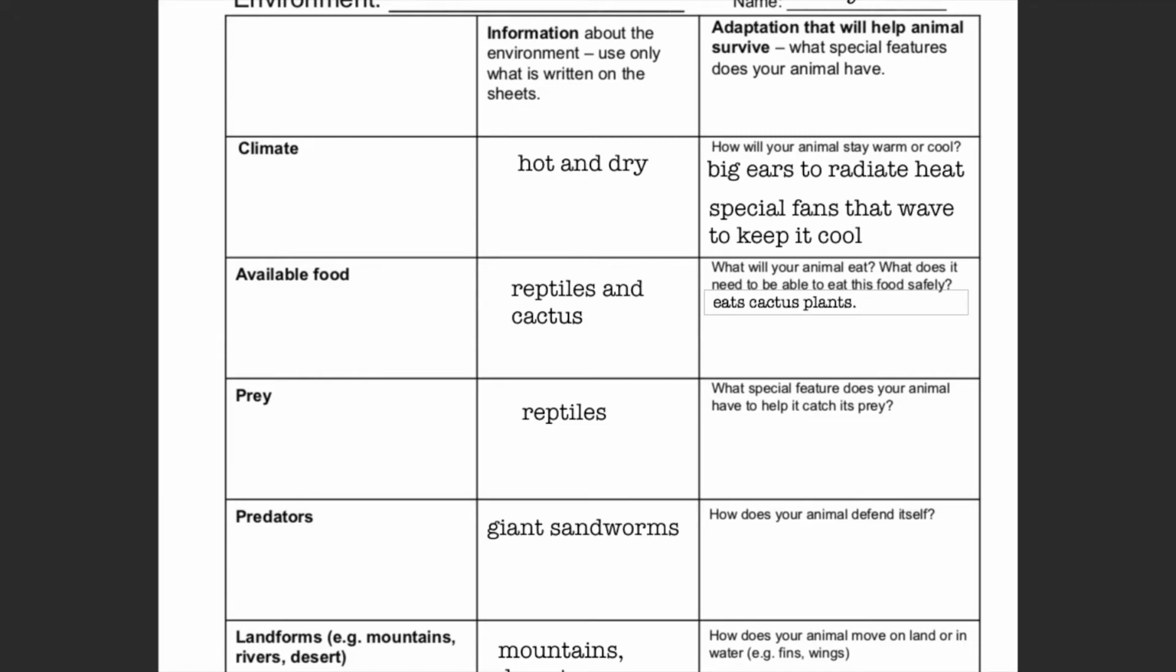I'm also, in order to eat these plants, it's going to need large flat teeth to chew leaves and tweezers on its lip to remove the cactus needles. So if our animal just bit into a cactus, it might get a mouthful of these needles. So I'm going to have little tweezers, probably on its upper lip, that help it take out the needles so that it doesn't hurt itself.